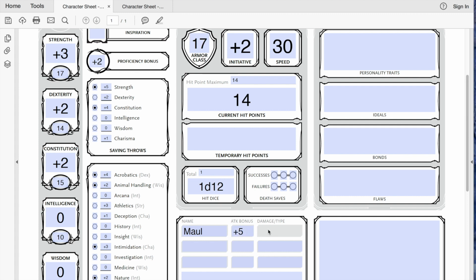Damage and type, we do what the player's handbook will tell us, which is 2d6, so 2 6-sided dice, plus our strength modifier, so 3. So if we roll 2d6 and get a 4 and a 1, that is a 5 plus 3 for a total of 8 damage for that maul attack. Lizard folk are pretty cool in that they have a bite attack that they can do as well.